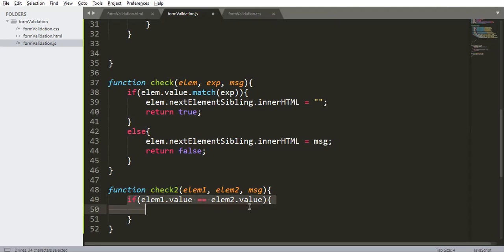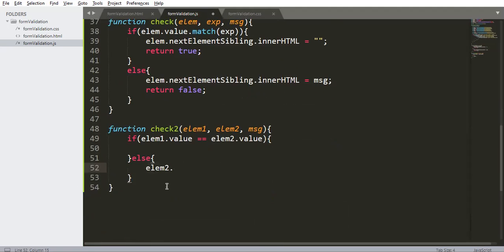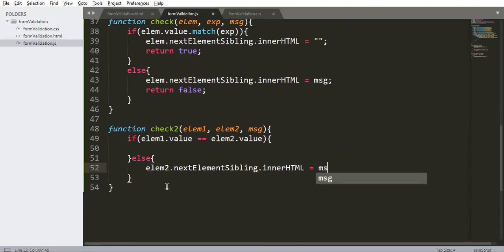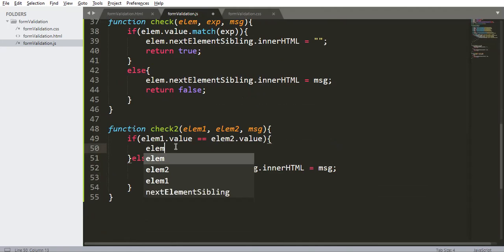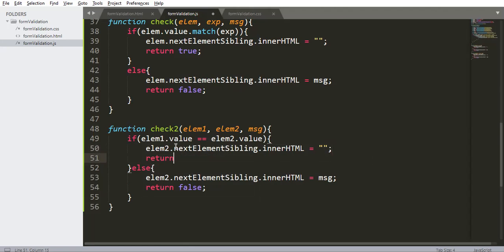If this is not true, if the password does not match, then what I need to do is element 2 dot next element sibling dot inner HTML is equal to message. I need to show the message in the span next to this element and return false. If the value matches, then I need to clear out the message: element 2 dot next element sibling dot inner HTML is equal to empty, and return true.